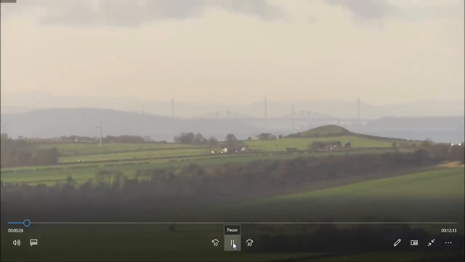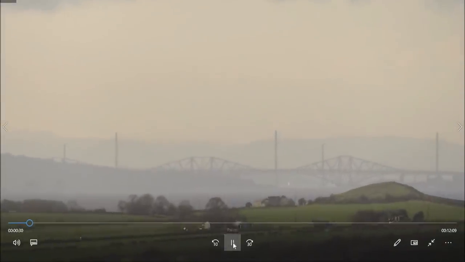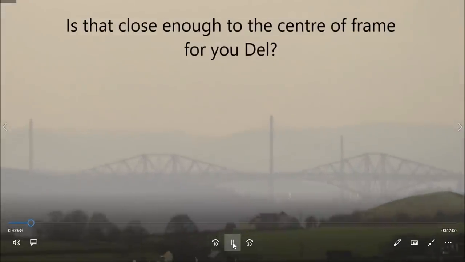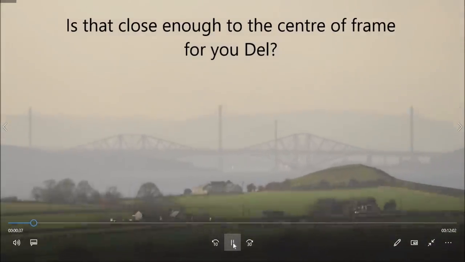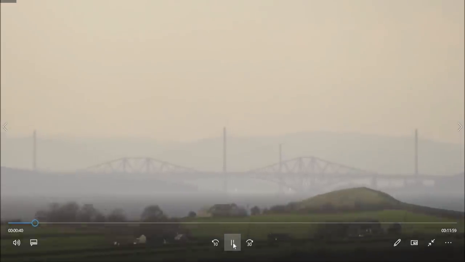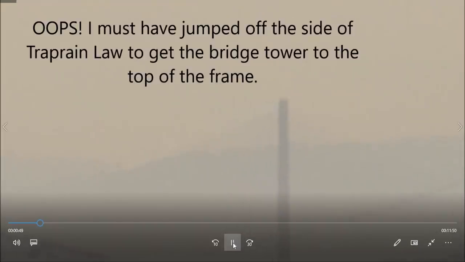But you'll see that the bridge towers move around a little bit as I adjust the camera. Is that close enough to the center of frame for you, Dell? According to you, this is my eye level, where the top of that tower is. We're still in the center of the frame at the moment, but let's see what happens as I zoom in closer and tilt the camera. According to Dell, I must have suddenly jumped off the side of Traprain Law to get the bridge tower to move up to the top of the frame.